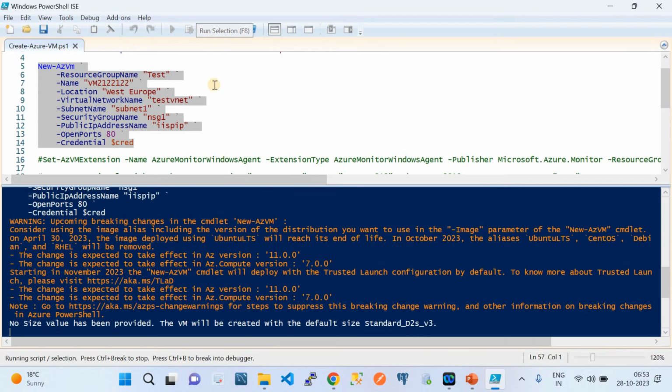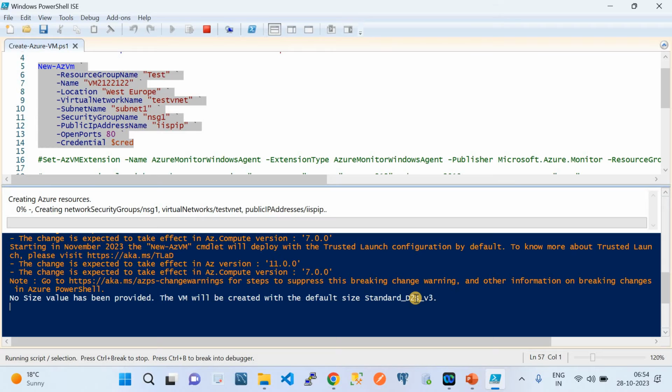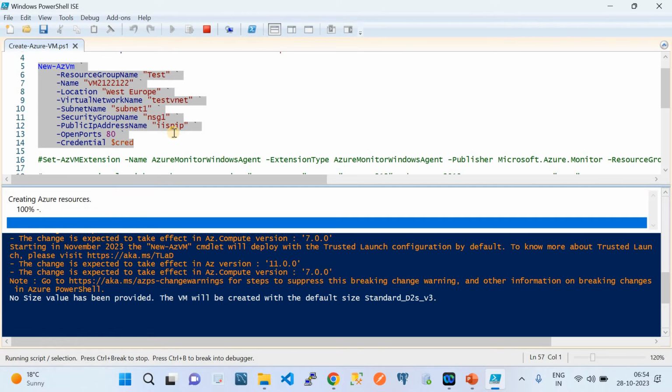Okay. So I selected the command and ran it with the run selection button here. As you see here, it is creating a virtual machine with the size Standard D2s v3, right? That is basically the default SKU of the virtual machine that will be used. So here you see it is creating the Azure resources. When it needs to create a virtual machine, it needs relevant resources like a virtual network, a NIC, network interface, and then the NSG, and the public IP address also we have mentioned here, right? That's the reason it creates these resources in the resource group, right?